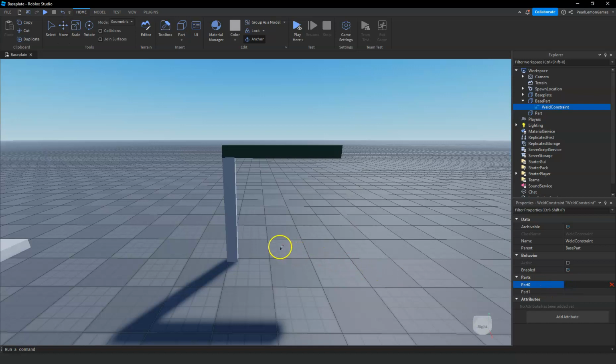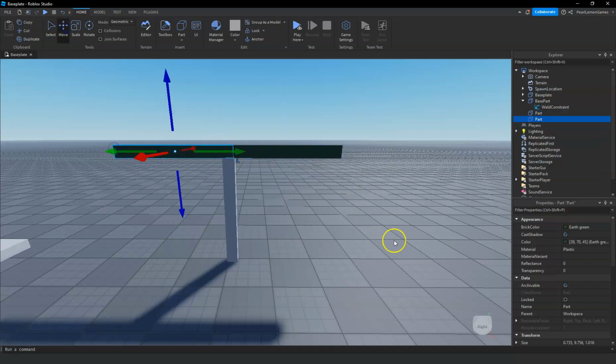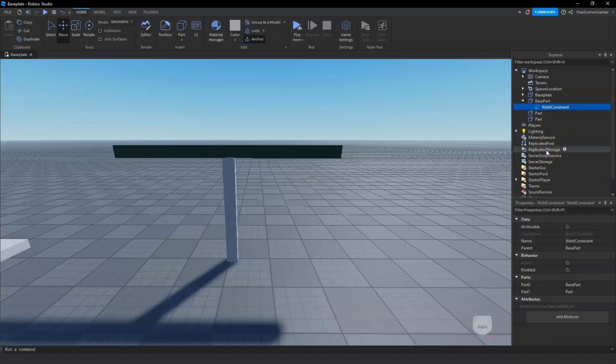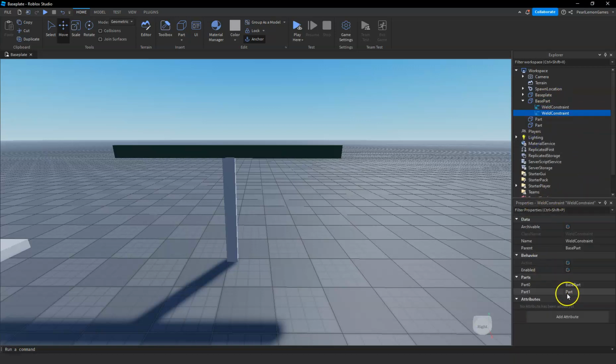Then click on the properties of the weld constraint and click on Part 0. And Part 0 is always the base part where you want to have the other parts connected to. So let's say you have two hands and one body. What you want is the hands to be connected to the body, so your base part will be the body, and Part 0 is the body, and Part 1 would be the hands. So that's just how it is.